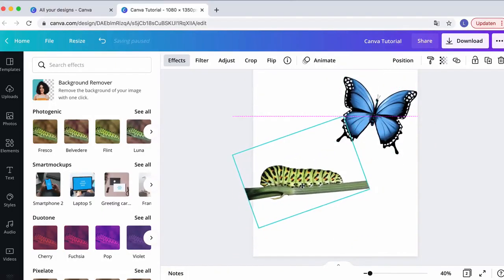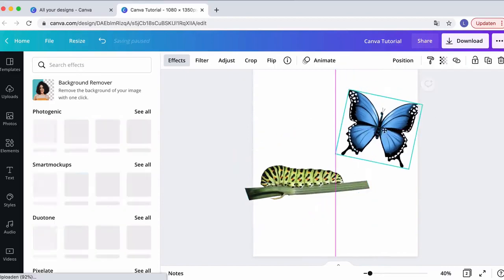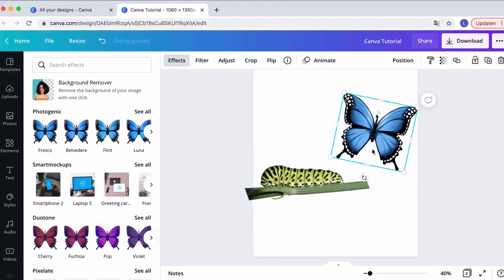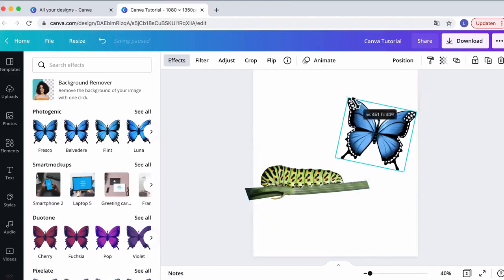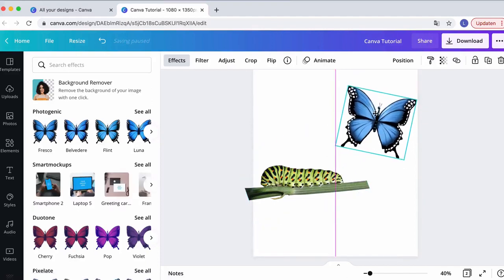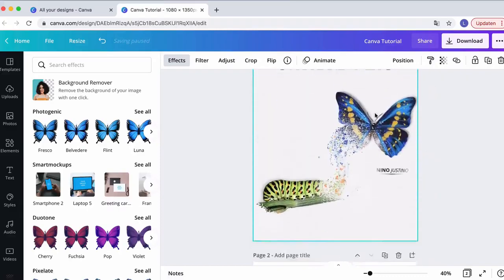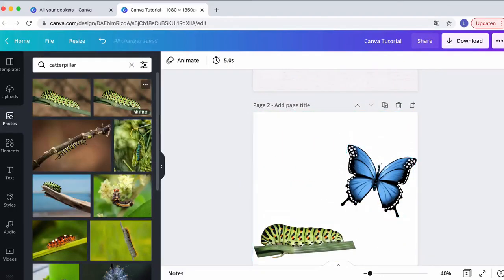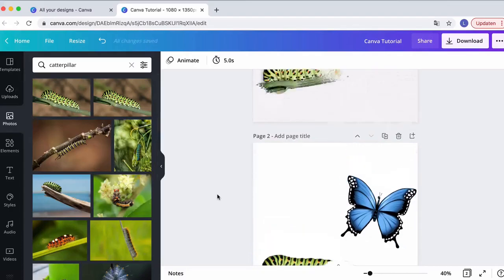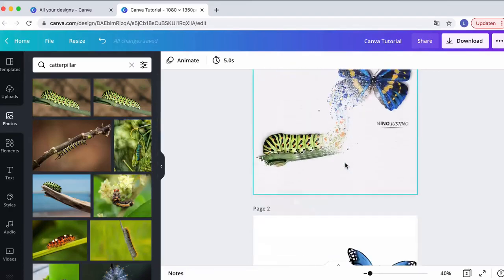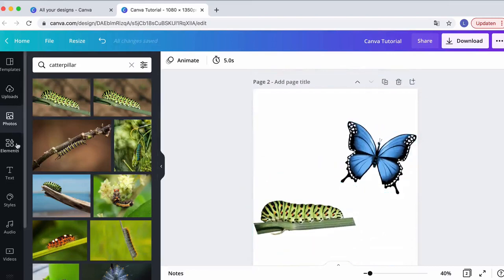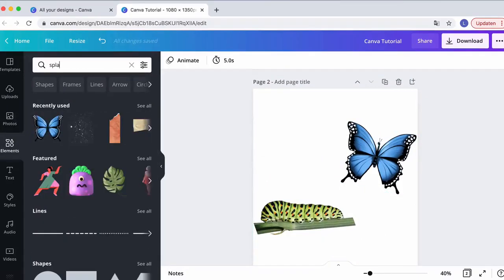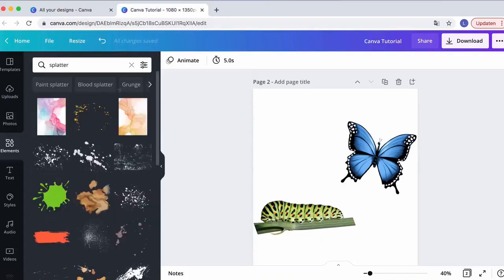So now that we have our caterpillar and we have our butterfly, we want to make the shadow effect. So let me put it a little bit higher, like this. Let me see again. Okay, this is awesome. Now we have our caterpillar here and our butterfly, and we're gonna create our effect, this effect. So what we're gonna do is we're gonna go to elements, and you want to look for splatter. It's one of the keywords that I use, splatter.